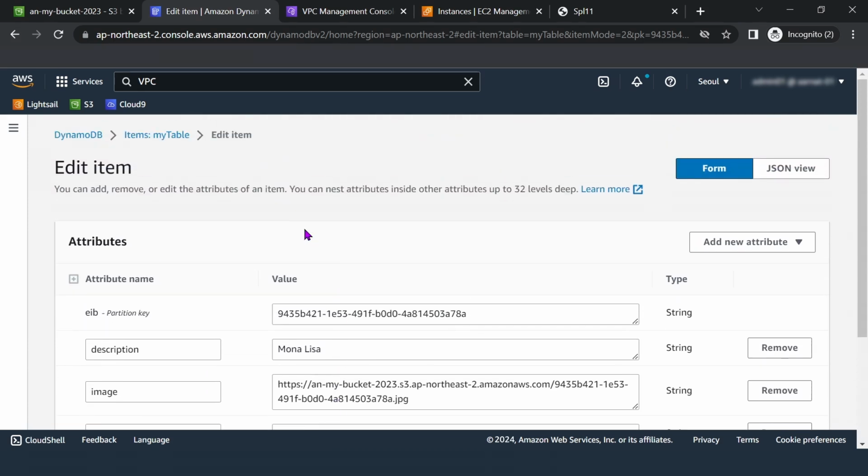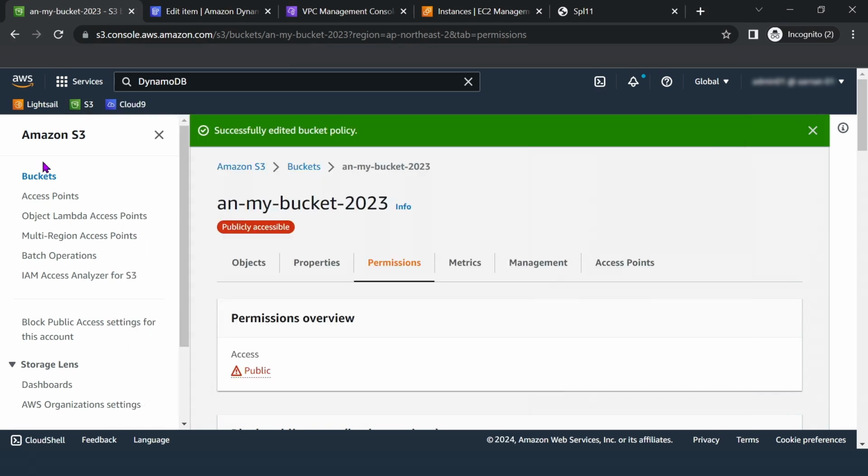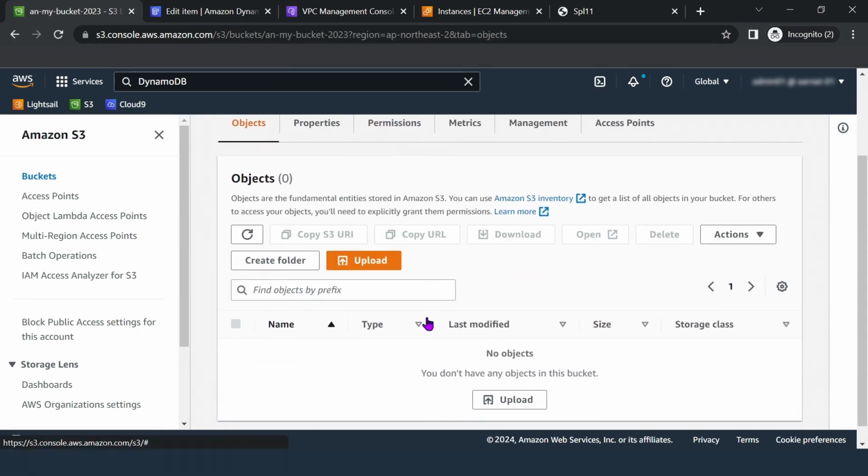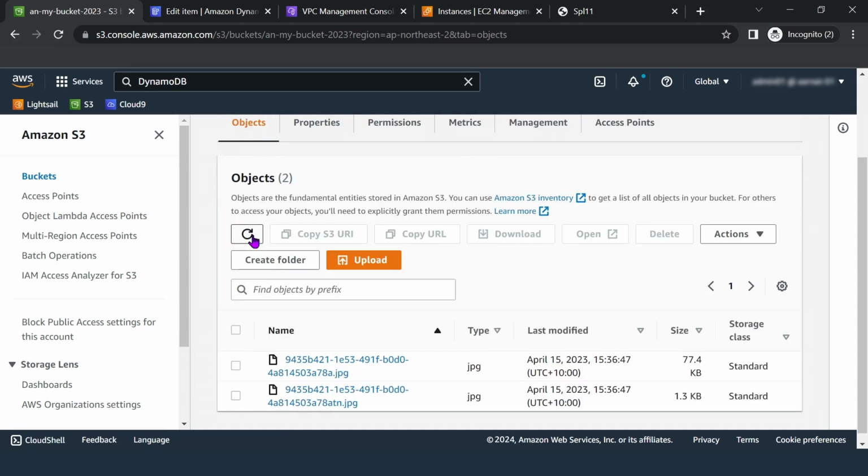Let's navigate to the S3 dashboard. Choose the name link of your bucket, an-my-bucket-2023. We can see the list of image files uploaded by the application in the bucket along with the thumbnail images. Congratulations, we have successfully deployed and tested our web application.